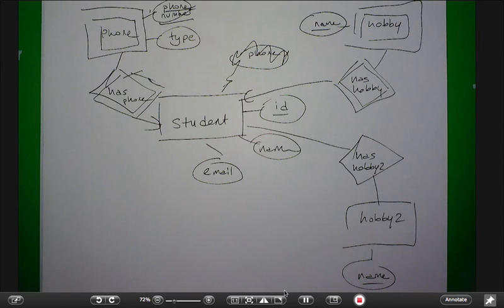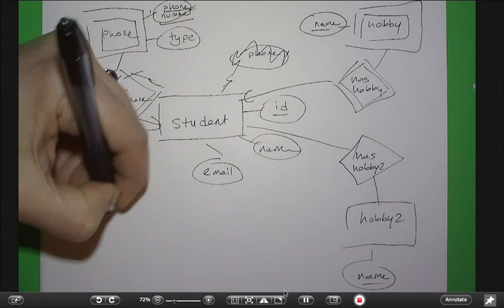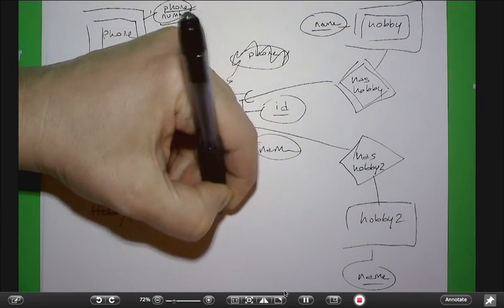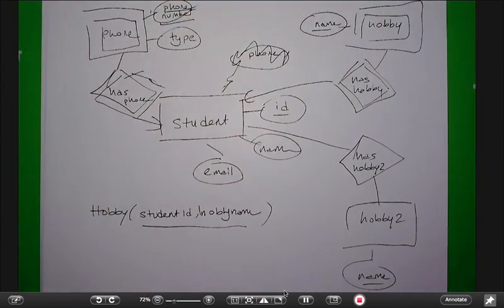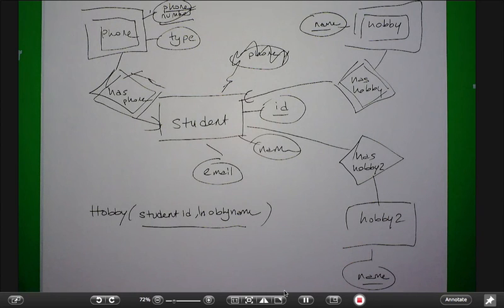So what this will imply is that this will end up being a new relation where you have student ID and hobby name together as the key. Because of that, a student can have many hobbies and a hobby can have many students, right? But for each specific instance of the weak entity, there is a specific student. In the same way, for each student, you can have multiple phone numbers, but that phone number can also belong to multiple students. Since the phone number alone is not unique, phone number plus student ID is unique, right?